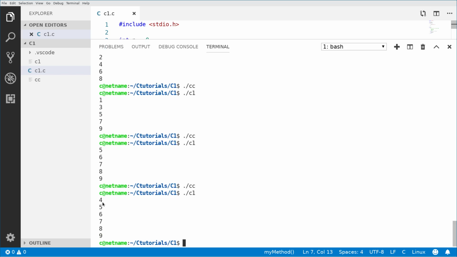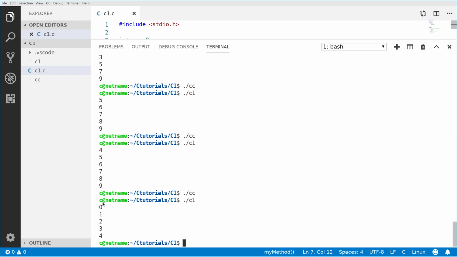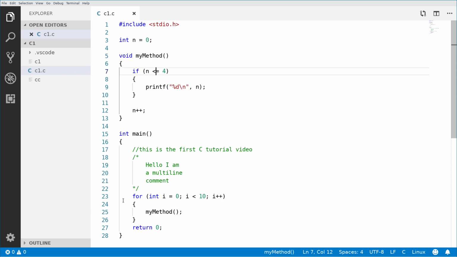The same with less or equal than 4. So this is pretty basic stuff. So we have greater or equal, less or equal, different. Pretty simple. So what if we want to check for two conditions at the same time? For example, we want to print if n is greater than 4, but also n should be less than 8. So greater than 4 and less than 8.